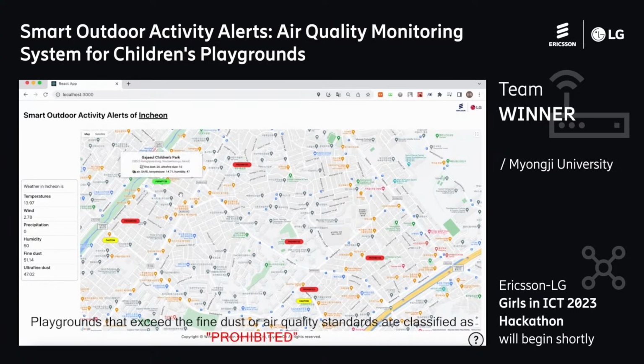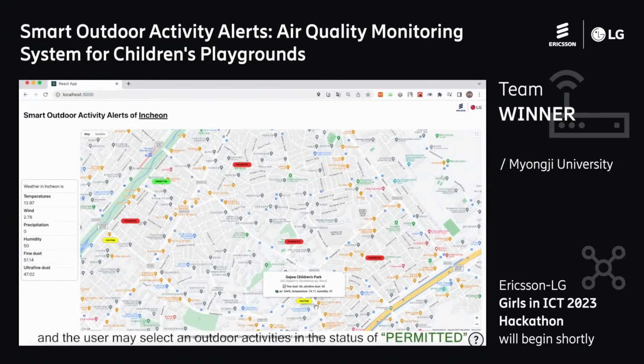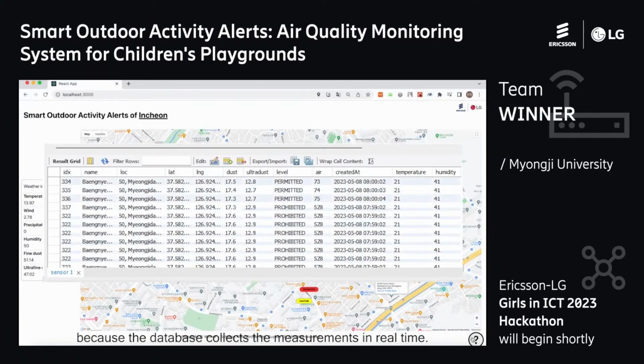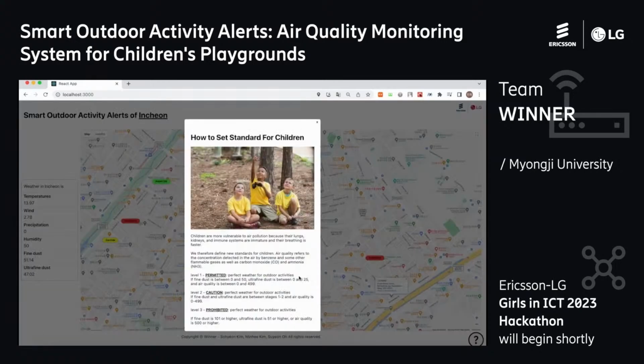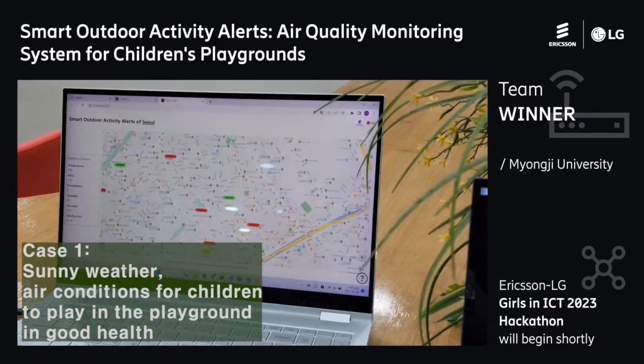Playgrounds that exceed the fine dust or air quality standards are classified as prohibited, and the user may select outdoor activities in the status of permitted. The markers are also updated according to the sensor's measurements because the database collects the measurements in real time. The process will be shown in a later video. The guide gives an explanation of the standard for children's outdoor activity alerts.